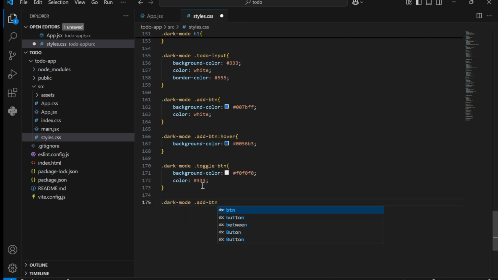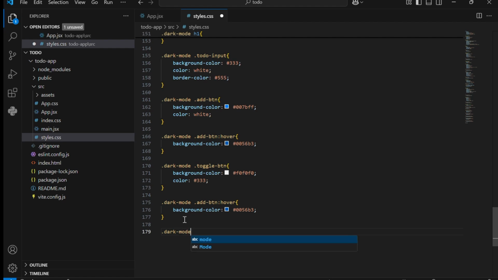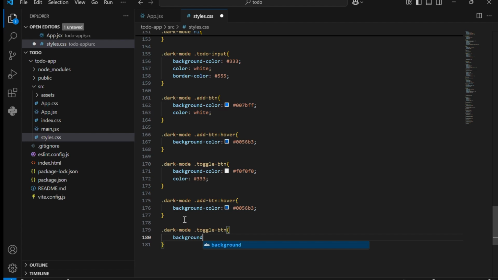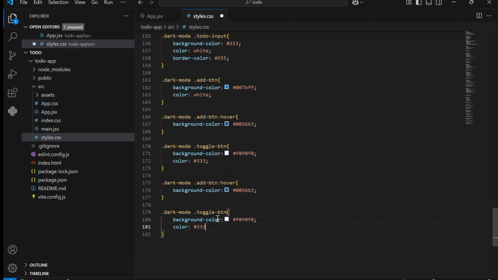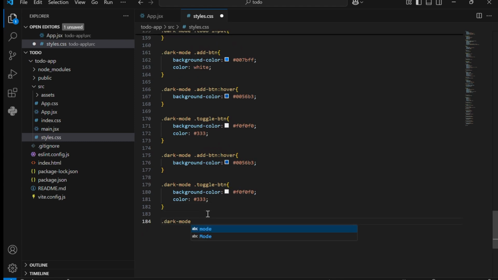Dark mode. Toggle BTN. The theme toggle button flips its colors, becoming white with #F0F0F0 and text turning dark #333. It's like a little light switch, ready to be pressed. Dark mode. Todo item. And finally, each to-do item gets a sleek, dark gray background with RGBA, 50, 50, 50, 0.8, and clean white text. Looks great and is super easy to read.